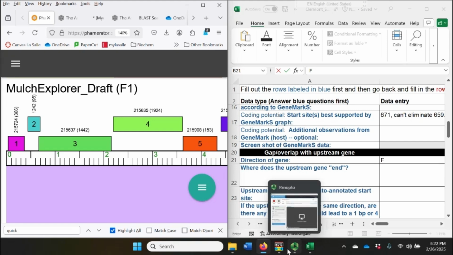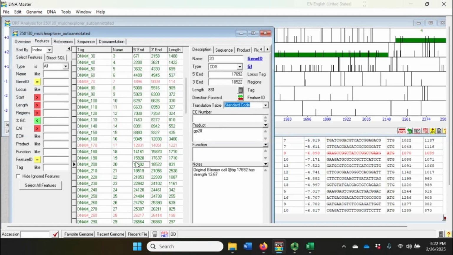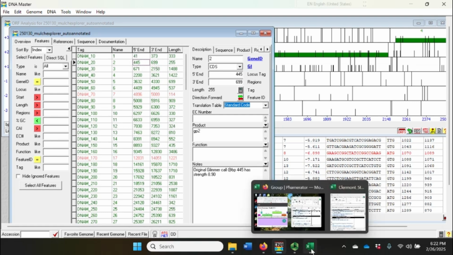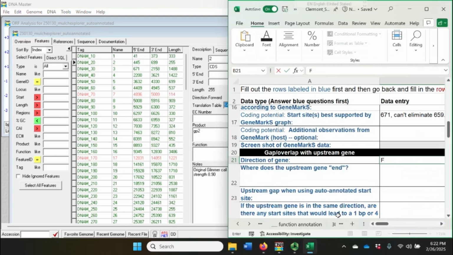A great way to do this is just the main menu, the features list in DNA Master. If I'm looking at gene number 3, which is in the forward direction, my upstream gene, the one closest to the start site and furthest from the stop site, is going to be gene number 2. Gene number 2 starts at 445 and ends at 699. So that would be where my upstream gene ends, 699.